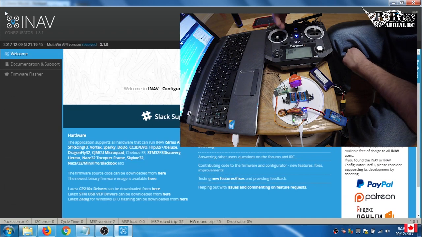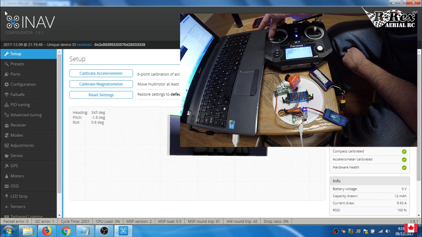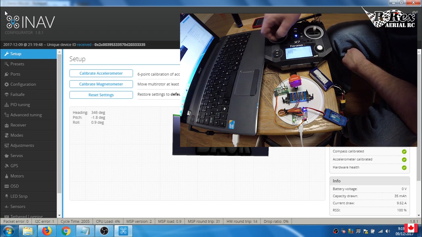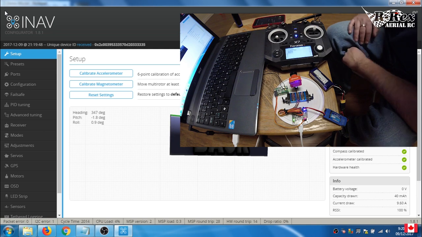Flight controller is rebooting. Okay, so while that reboots, now I can look left, now I can look right. Just that simple. Okay, so I'm actually going to mix a couple other things into this.